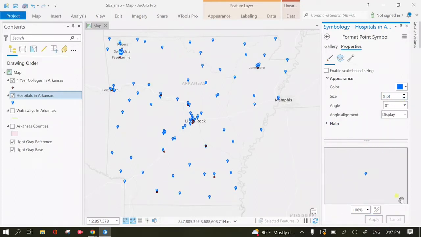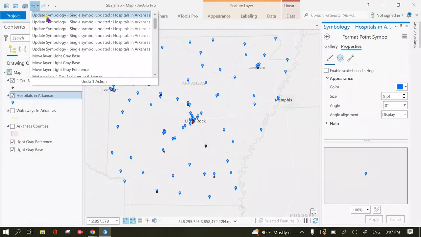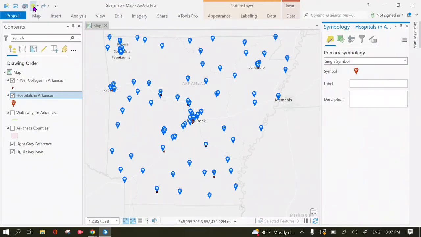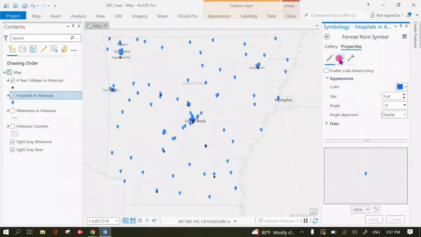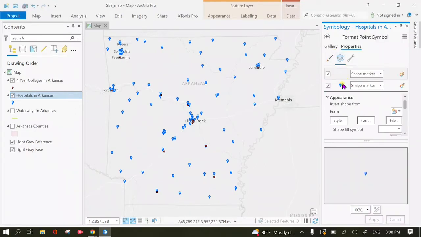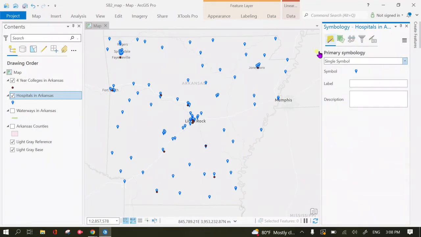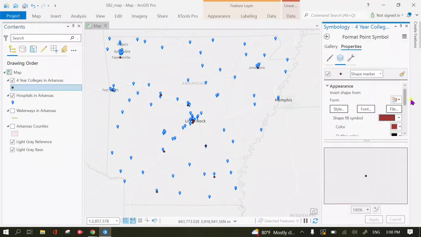Yeah, so you see once you click Apply, you can't click Cancel. But I guess you can go back and undo your symbology. There is always that option. So I wanted to show you guys in here, there's also the ability to change different aspects of the symbol. So I'm going to show that to you actually when we symbolize the colleges.